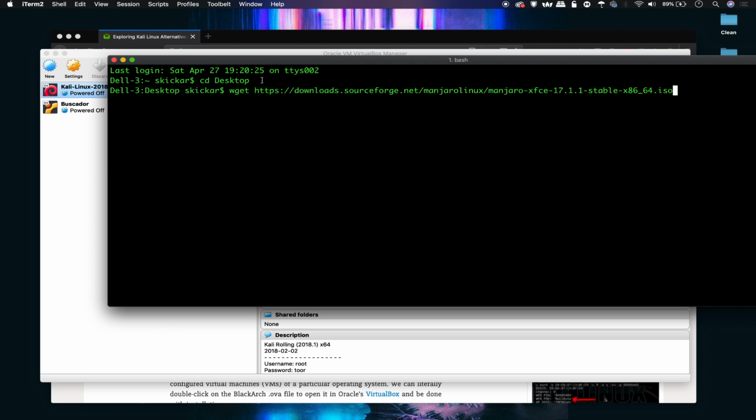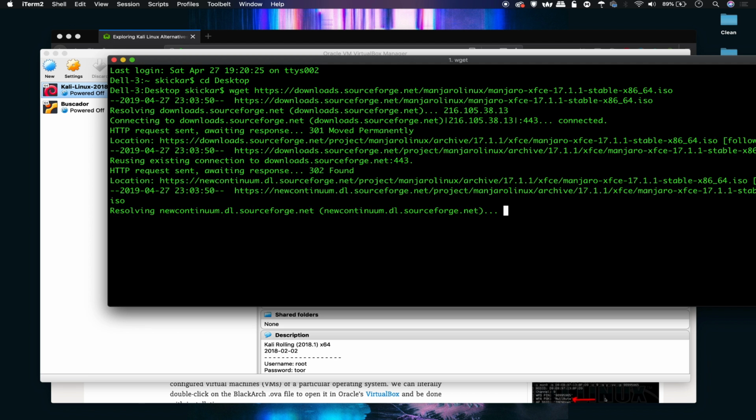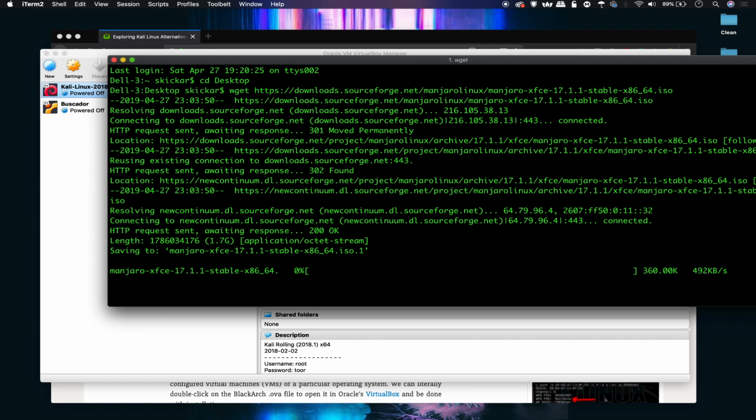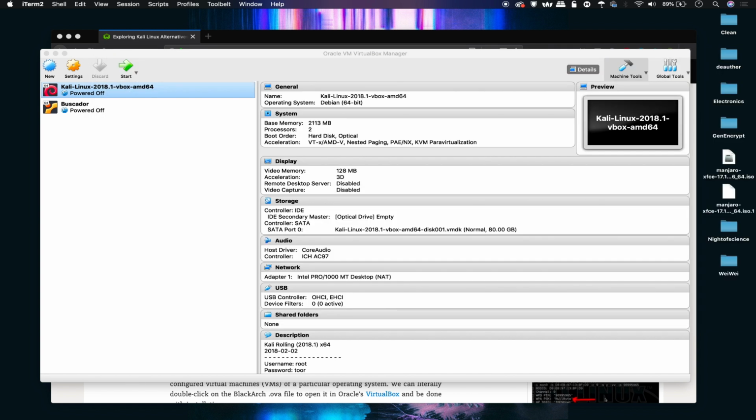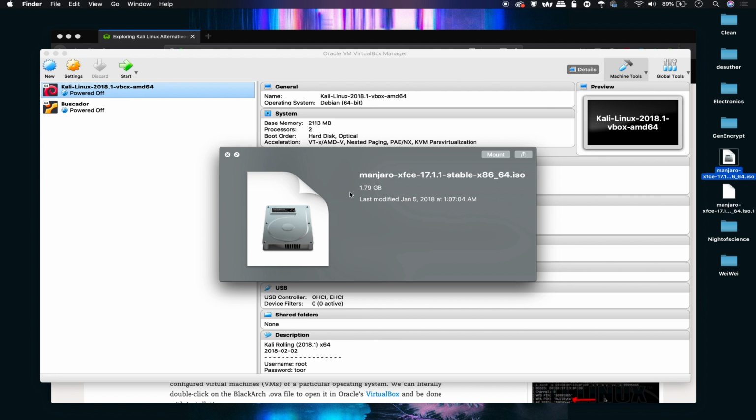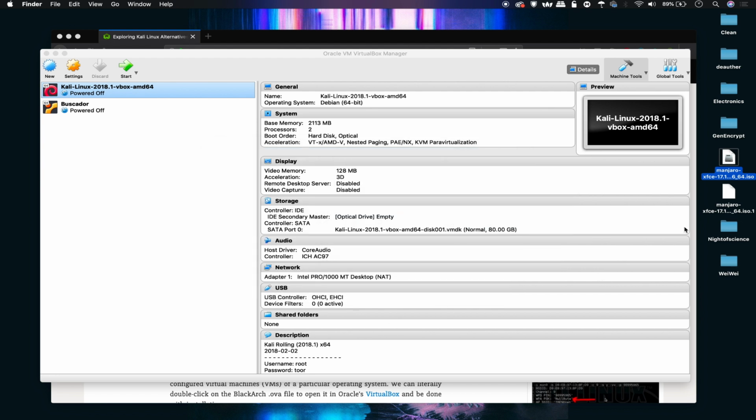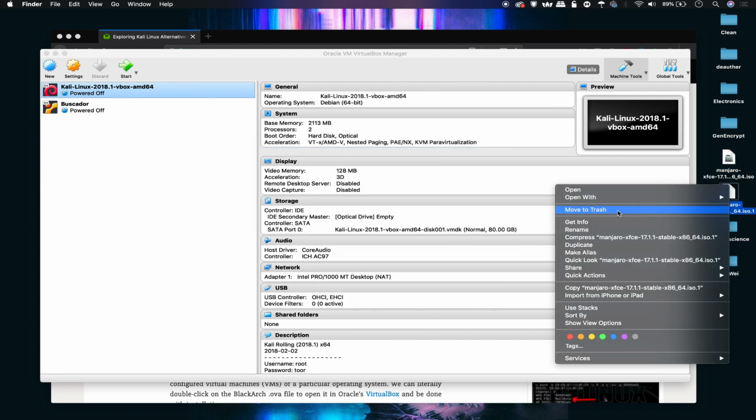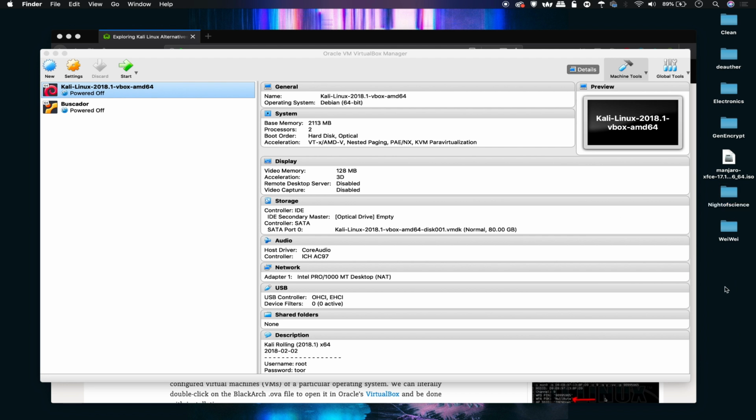So once we run this command, it's going to download the current version of Manjaro for 64-bit. And as you can see, it would normally take a little bit. I'm going to cancel it because I've already downloaded it. And once this finishes downloading, you should have this disk image on your computer, just like this. So if I look at that, you can see it's 1.79 gigabytes. It's nice and small. And we're going to use this user-friendly operating system to go ahead and actually weaponize it so we can use all the fun Arch repositories.